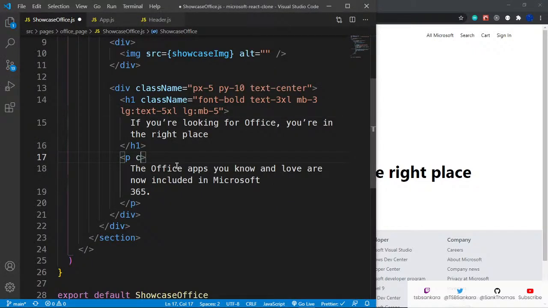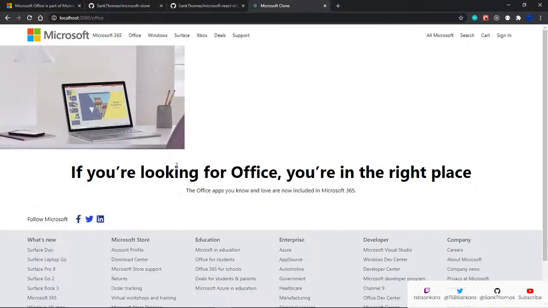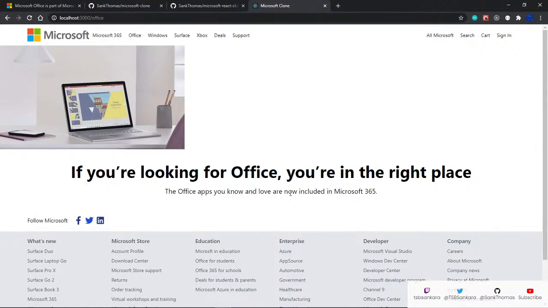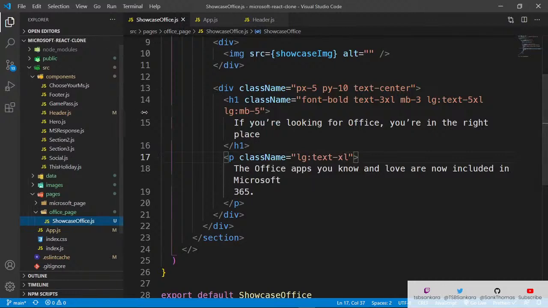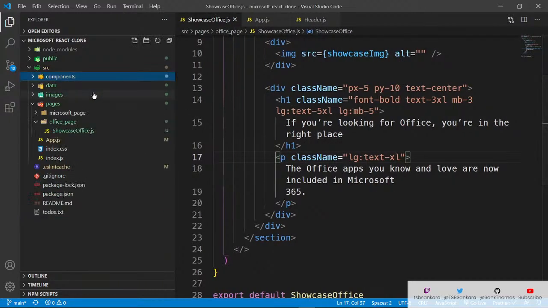So I'm going to go inside the paragraph and say class name equals, and for large screens I just want the text to increase to XL, like that, looking very nice. Now all we need to do is just deal with our showcase, right? So in order to deal with our showcase, I'm going to do something similar to what we did in our home page. Let me close this down.